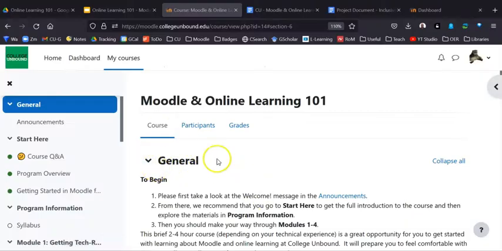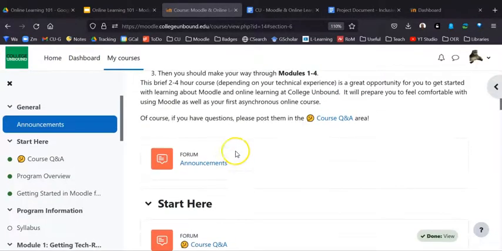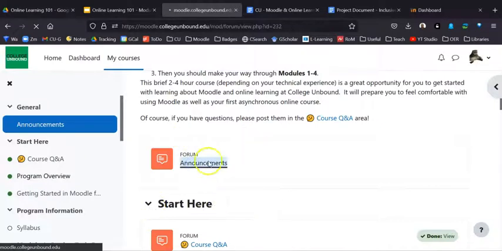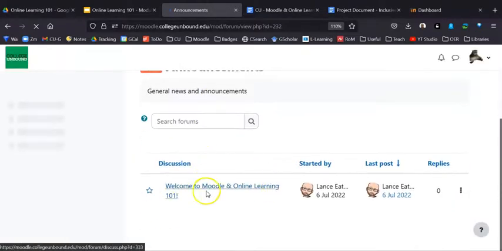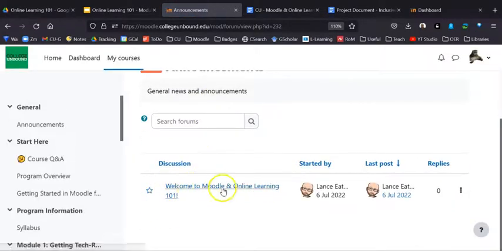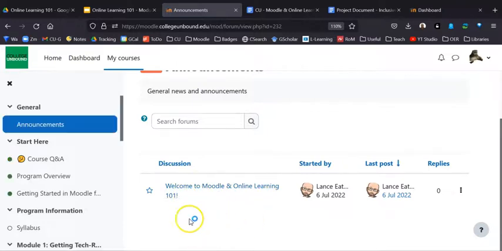So here we are in our Moodle course of Moodle and Online Learning 101. We're going to scroll down, and as I mentioned, the first thing we will check out is the announcements forum. This is where your instructor will post announcements. If you go into it, you will see there is an announcement here, and this page would fill up with additional announcements. They would show you who posted, when was the last post, if there were any replies, etc.